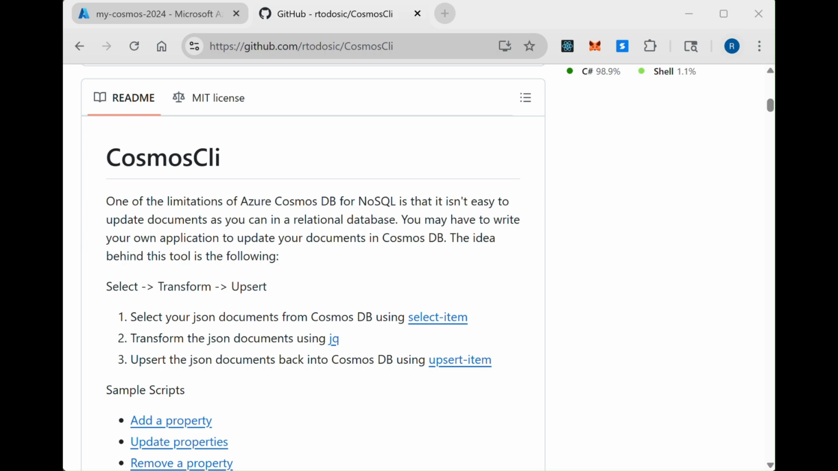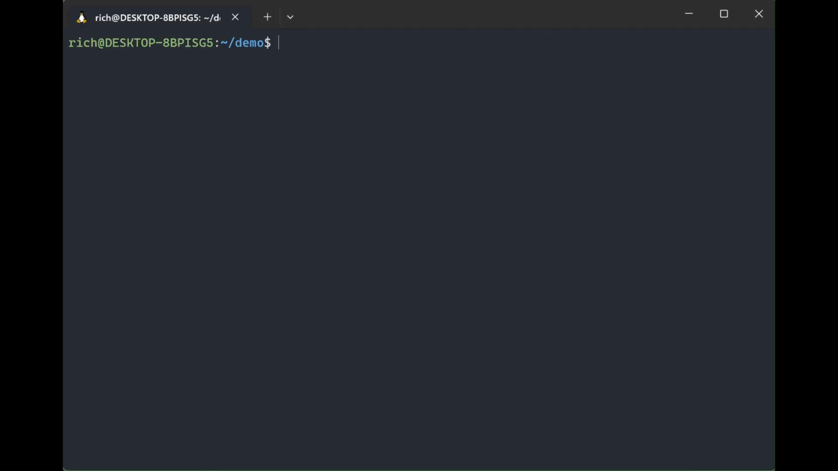CosmosCli is a command line tool which allows you to update data inside of your Cosmos DB for NoSQL. And it does this in three distinct steps. The first step is to query or select data out of your container. Then the next step is to transform it using another command line tool called JQ. And then the third step is to take that transformed data and push it back into your container using the upsert item command.